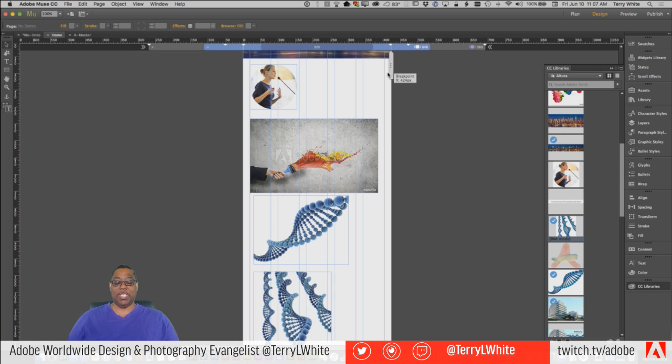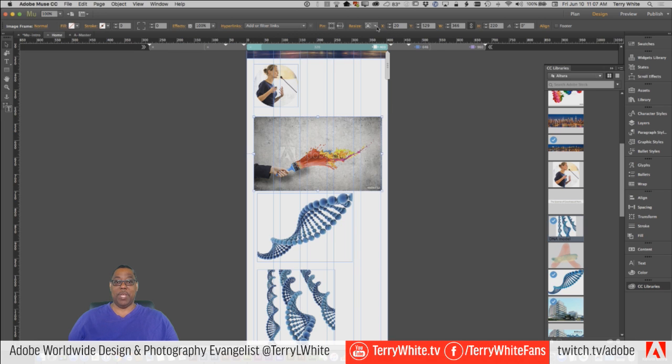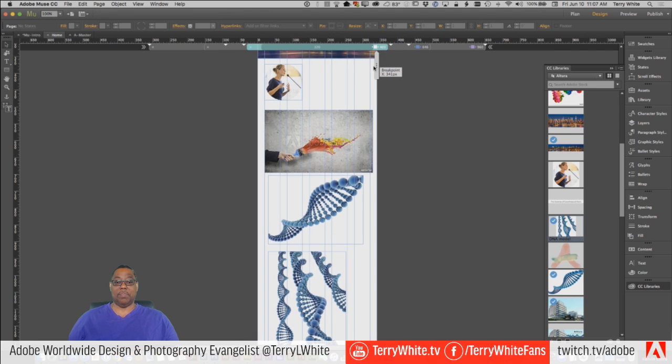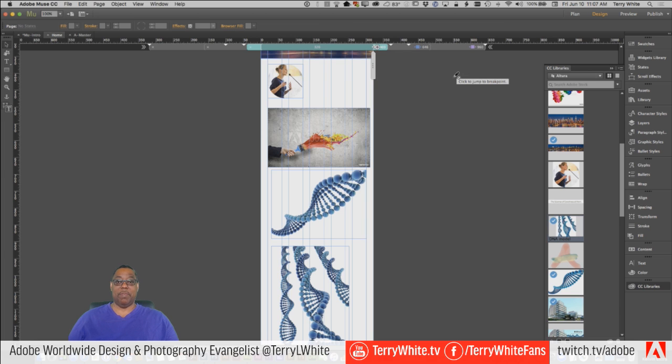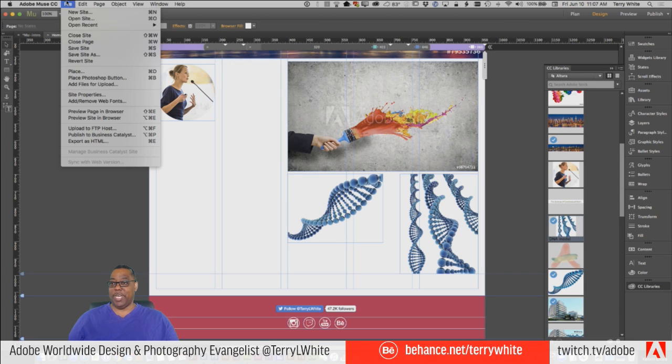And then I can get to a point where I can say, yeah, I'm starting to hit the edge here. Do I want to add a breakpoint? I can. And then at this point I can say from here on out, this is just going to scale. So now that's just going to get smaller. And we're good. Everything still fits. So let's see what my crazy page is going to do for me.